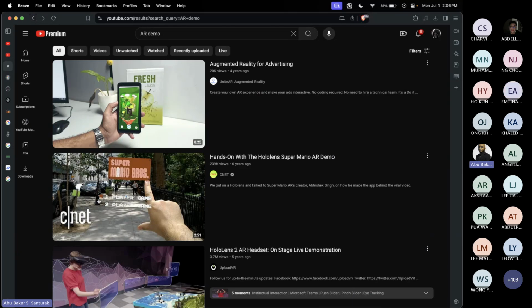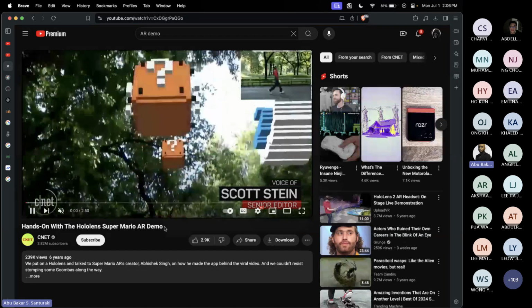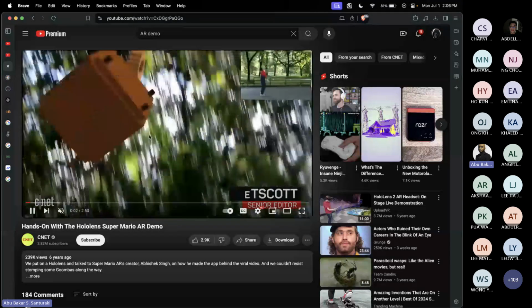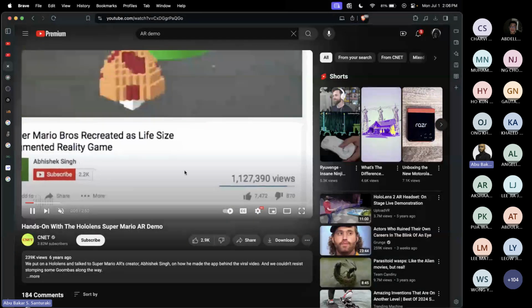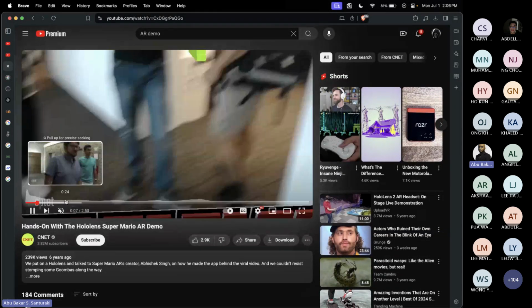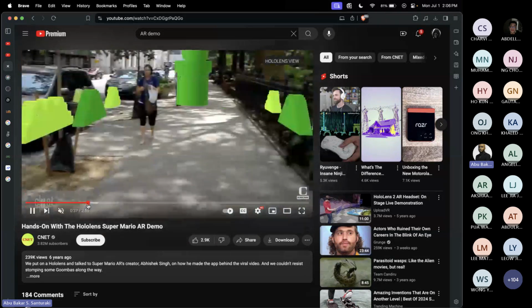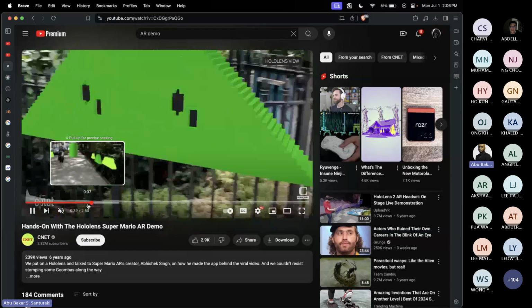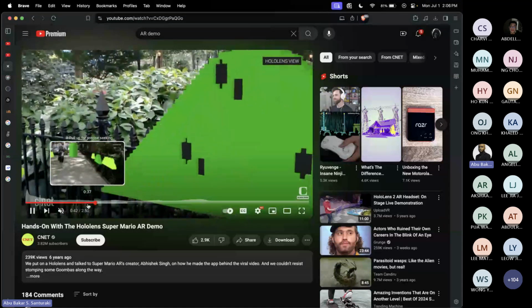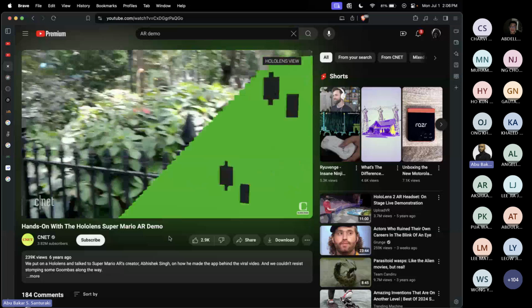Let's take a look at another example of this. If, let's say, you're walking down the street and it can put these digital assets into the real world. So the digital world is going to be taken and put into the real world for you to view through a screen and a camera, as it were.